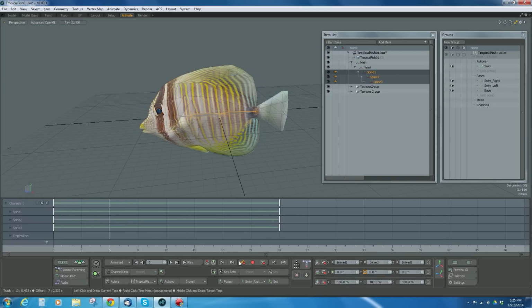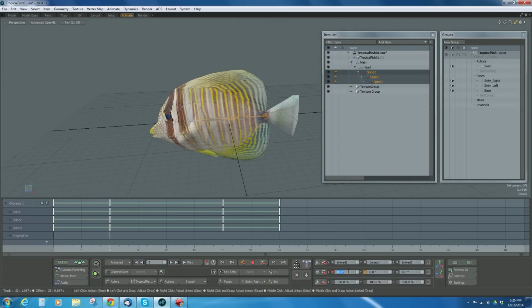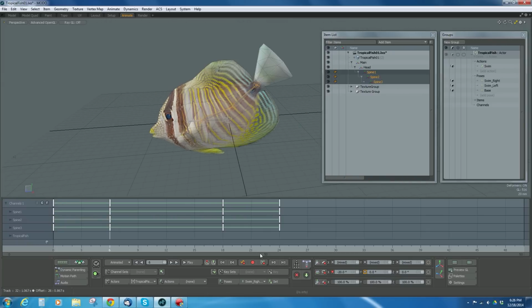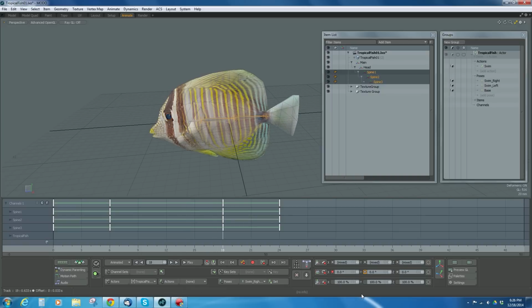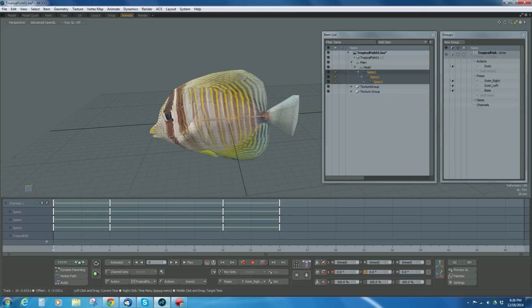Okay. And then at 6 I'm going to key them. And at 18 I'm going to key them. Okay. But at 6 I want him to go up. So I'm going to do this -20. Okay. And then at 18 I'm going to go here and go 20. So now it's down. Okay. So now I have up, down, like that.